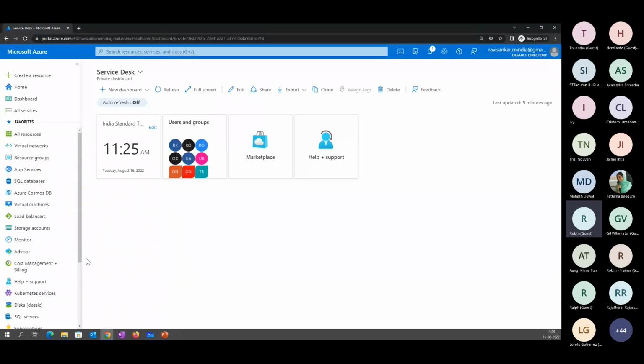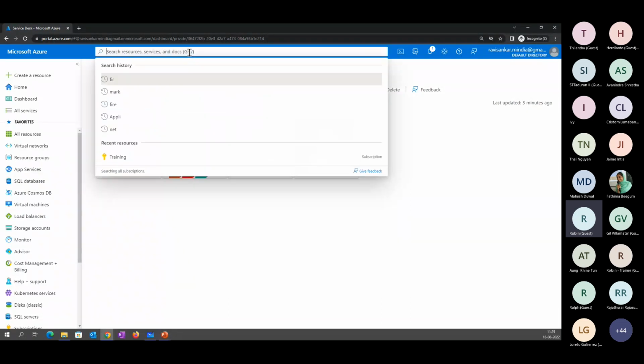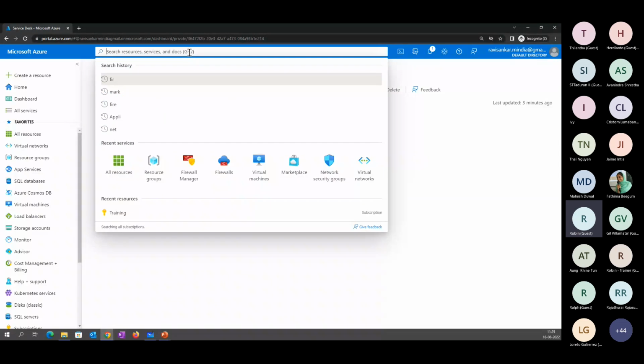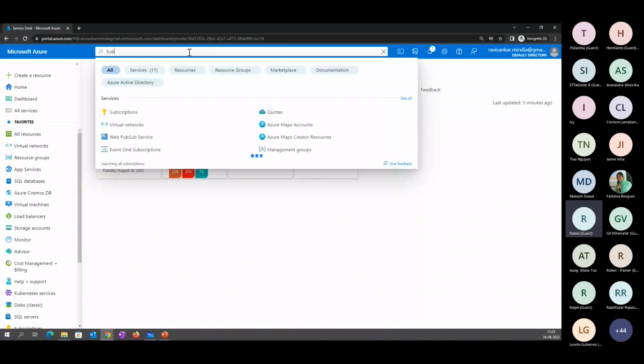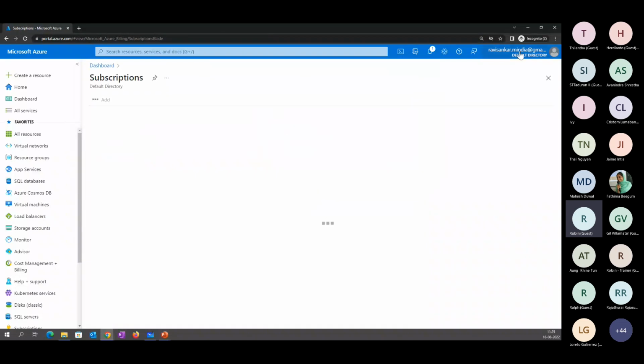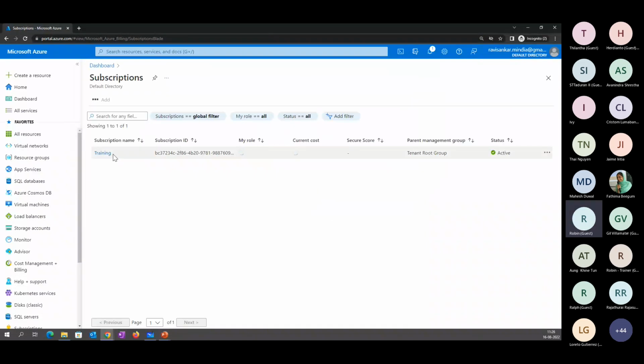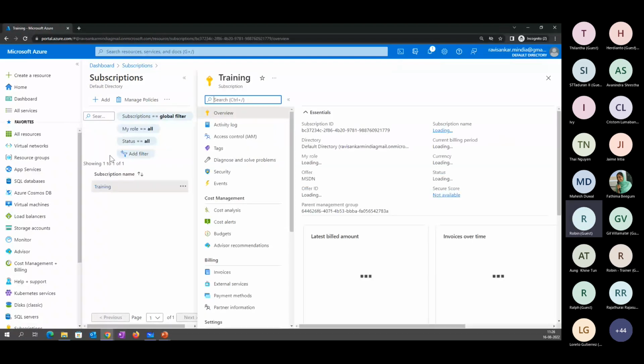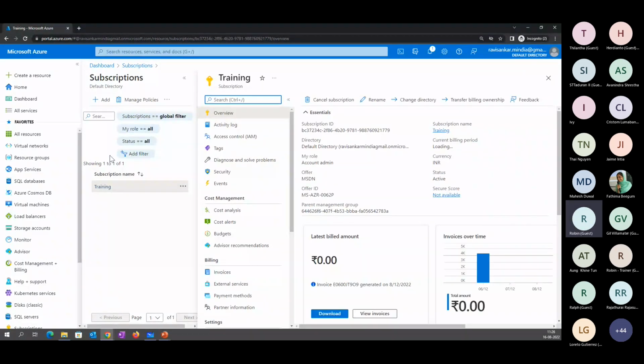Now if you want to see this subscription and other details, you have an option called the search bar here, where you can type "subscription". Right now the account has been created and there is a subscription created. Now you can have n number of subscriptions created in the account. The basic purpose of a subscription is that it is basically used for billing purposes.